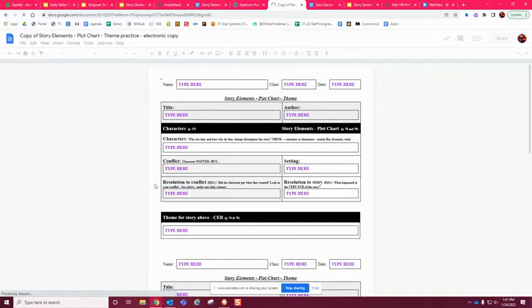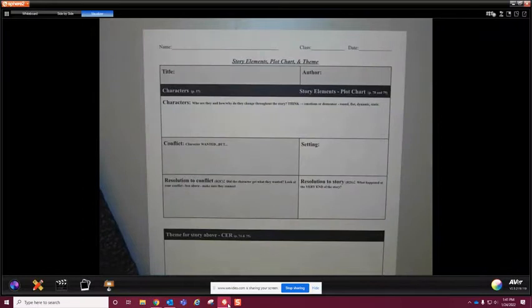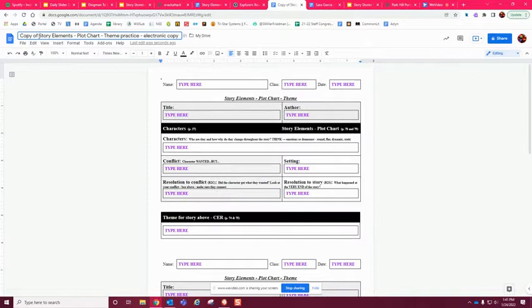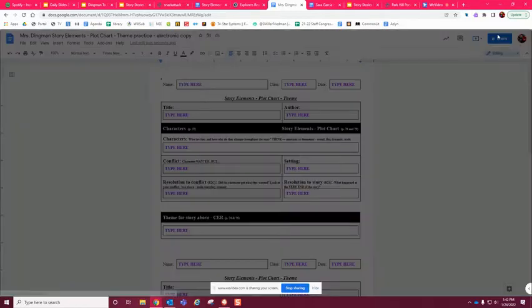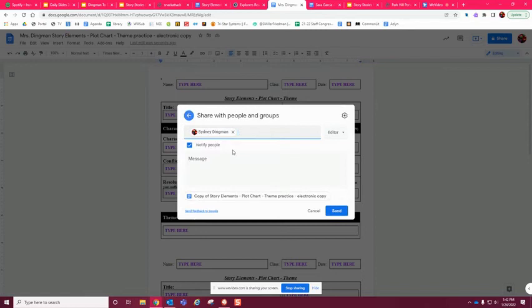Okay, and then you're going to see it looks very similar to this one, except it just has you type stuff in. So before you do anything, I want you to come up here and type your name. And then after you type your name, you're going to hit share. And I want you to share it with me. So you're going to type in Dingman in here, click on it, and share it with me. Okay, so make sure you do that, and then send it. That way I have access to it, I can see what you're doing, and I can see that you're doing the assignment.